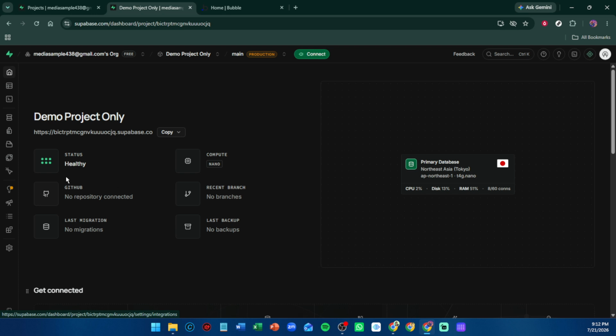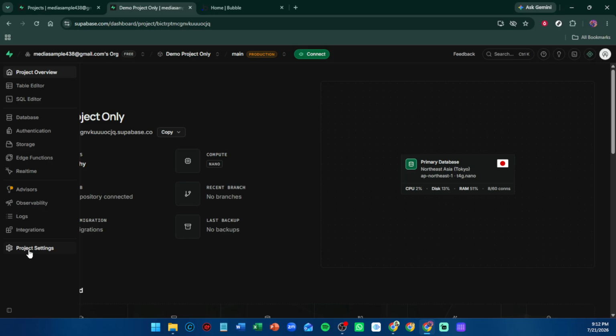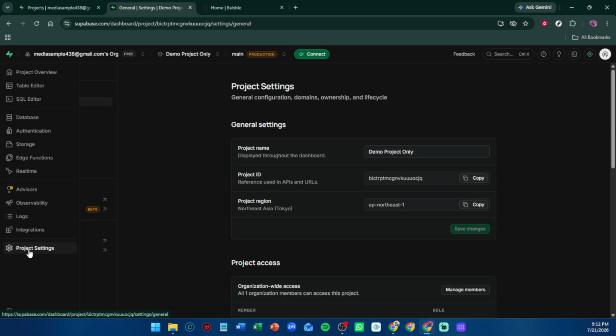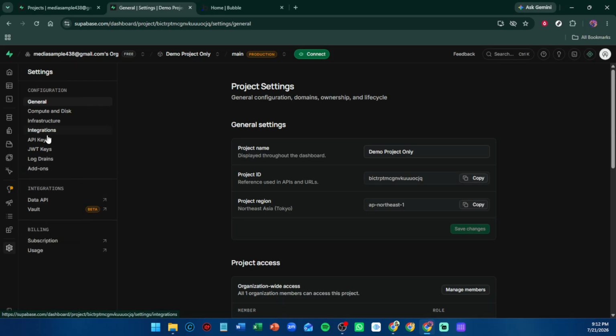Once you're inside the project, open Project Settings. In the Settings area, click on API Keys. This is where Supabase keeps the credentials and project connection information you'll need for the integration.